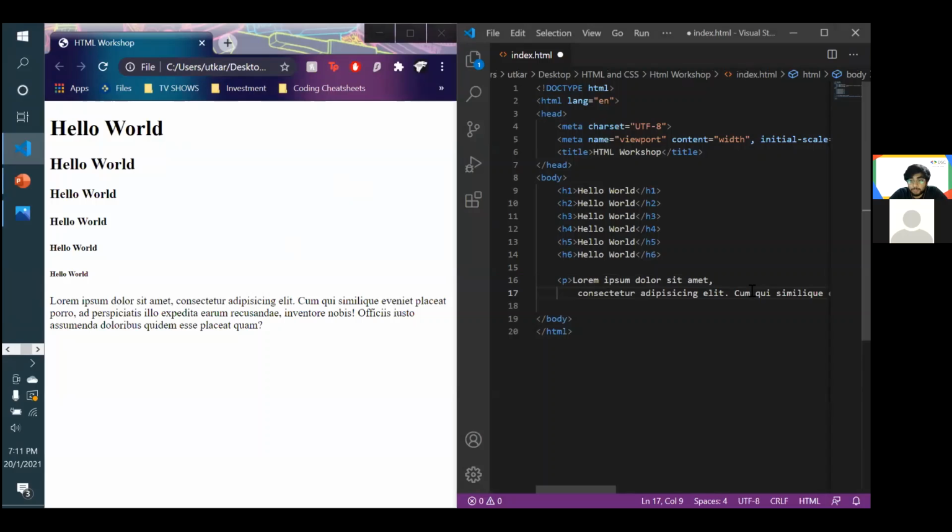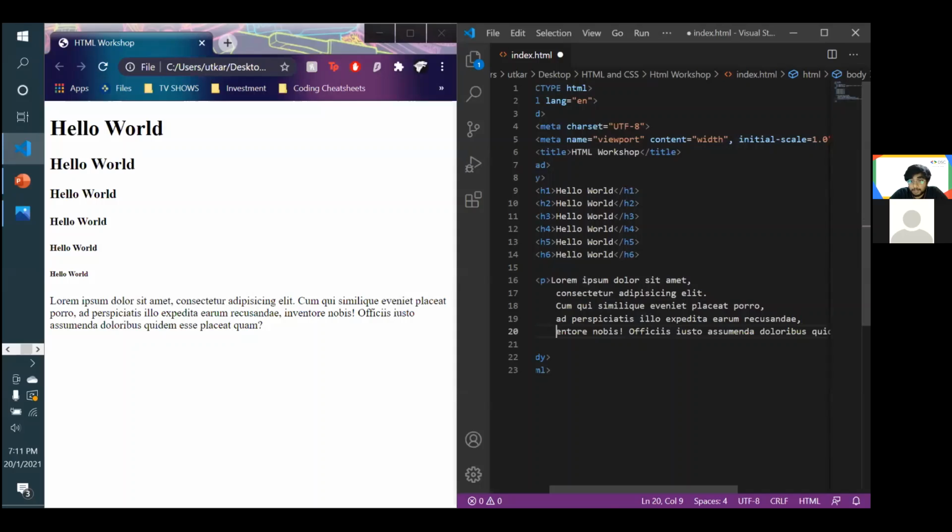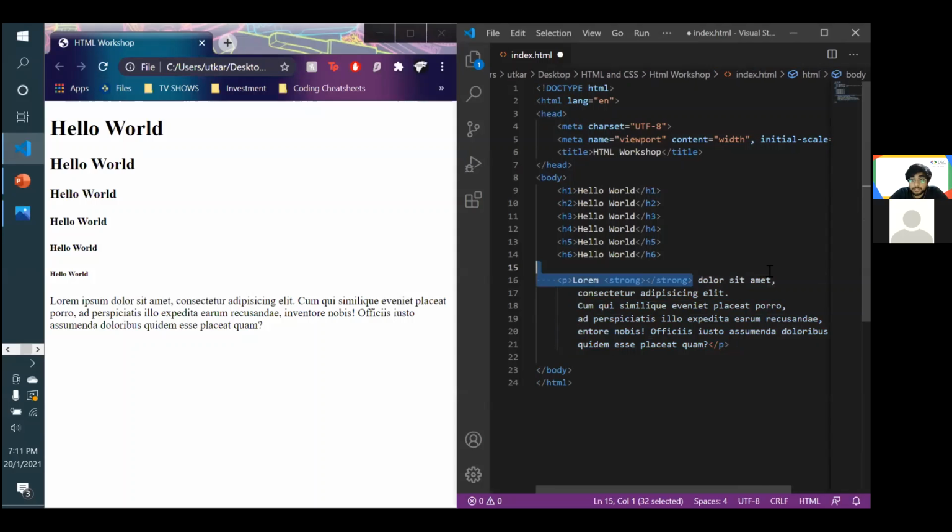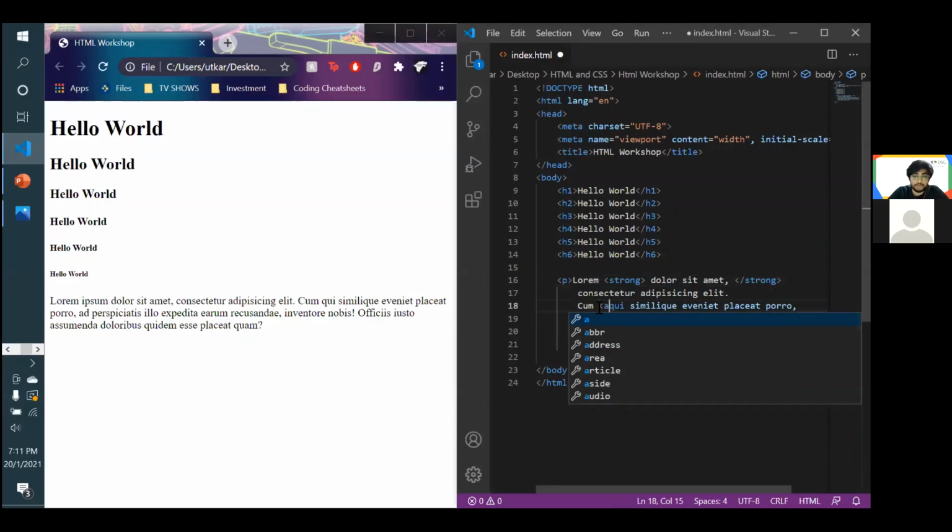So with the paragraph, we can play around and use a few more inline elements. So we went through italicize, but we also have strong. So strong helps us bold our elements. And we also have anchor. So what anchor does is it helps us create a link.